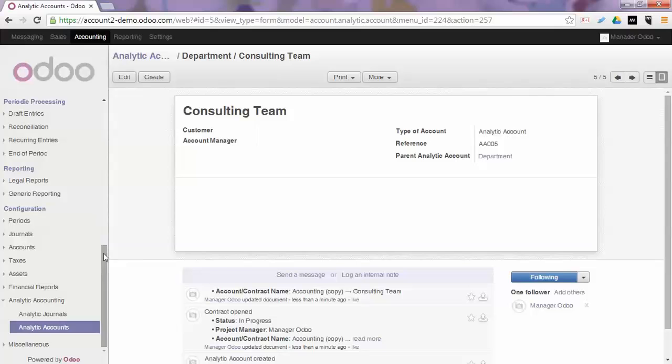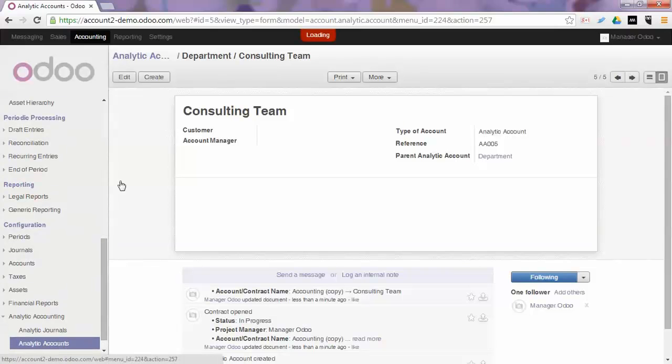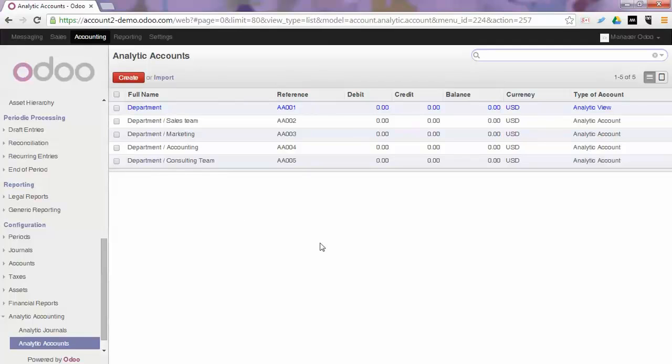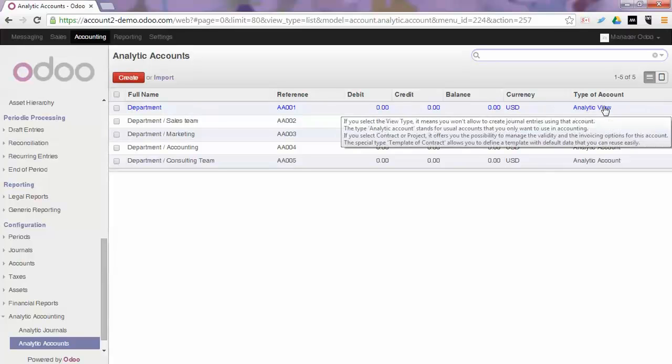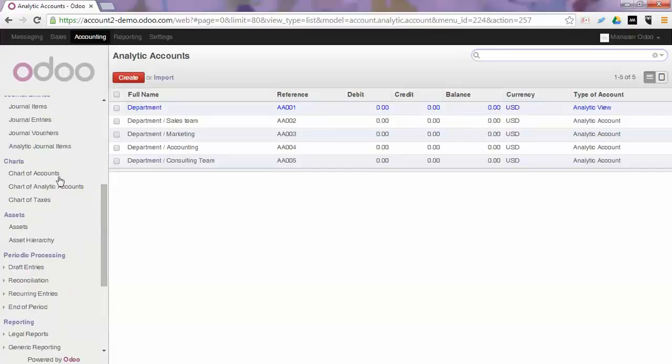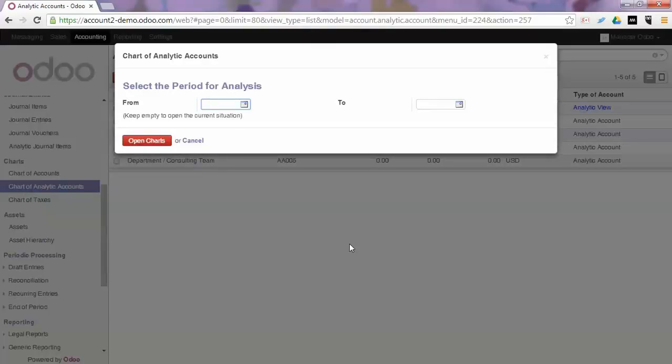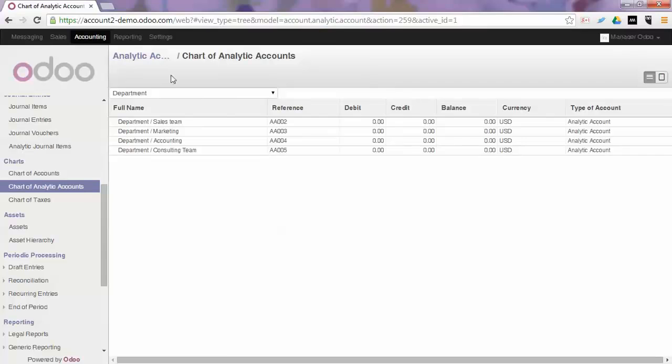We will show what the structure of this plan looks like because here we can't actually see the structure in a tree. It's just that the department is blue, meaning that it's a view account. But if you go to Accounting, Charts, and you click the Chart of Analytic Accounts, this is not only a view explaining the structure of the chart of analytic accounts, but you can also use this wizard to have a look at the analytic balance. Of course, at this time it will be 0 because we just created the chart. So we click Open Charts and we see here the chart of analytic accounts.